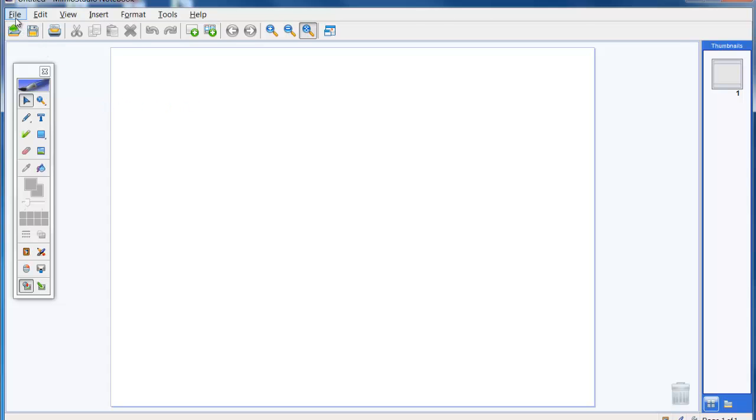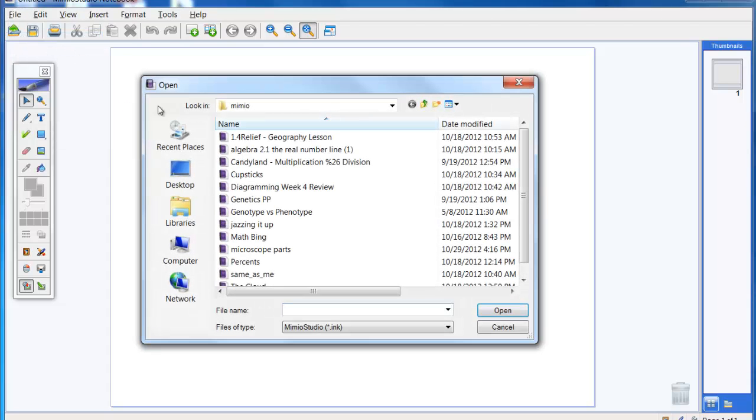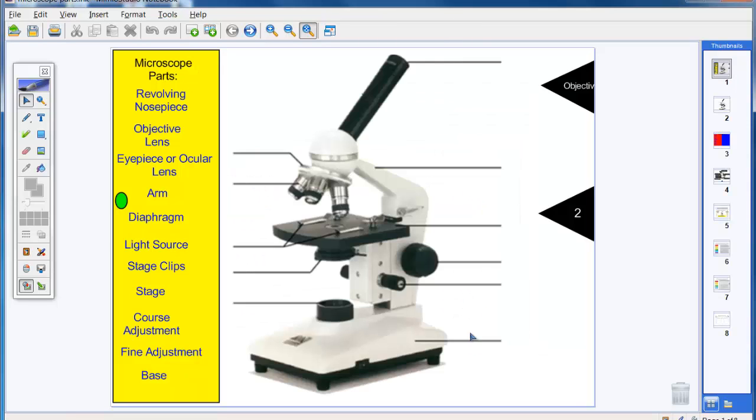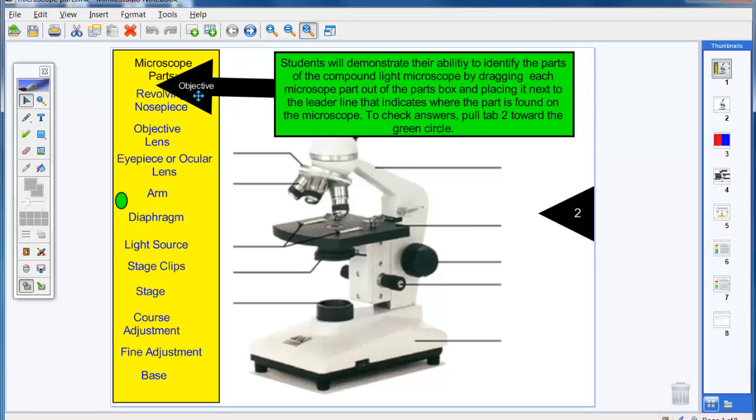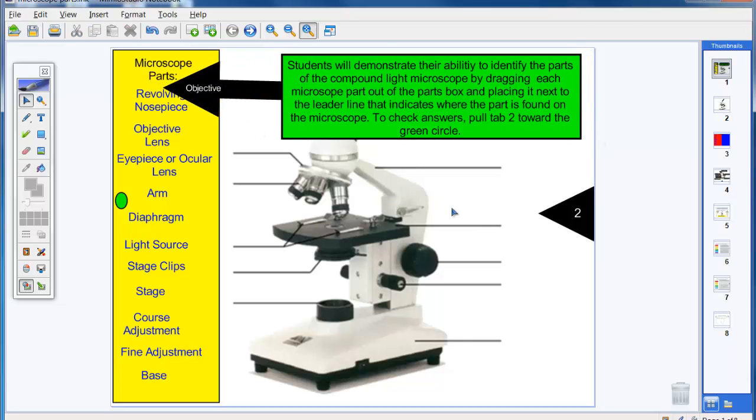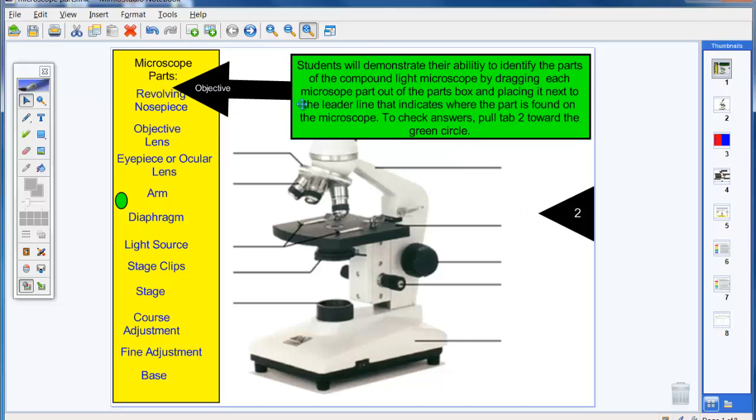I'm going to open up an existing folder that I already have created, microscope parts, and I'm going to show you a quick activity. You pull out the objective so students know that they're going to demonstrate their ability to identify the parts of the compound light microscope by dragging the parts from the box to the leader lines, and when they're done they're going to check their answers by pulling tab 2 to the green circle.